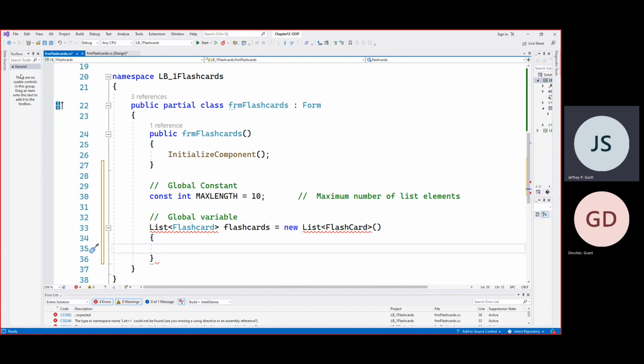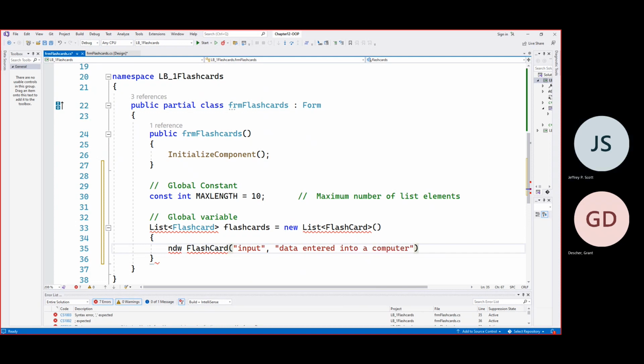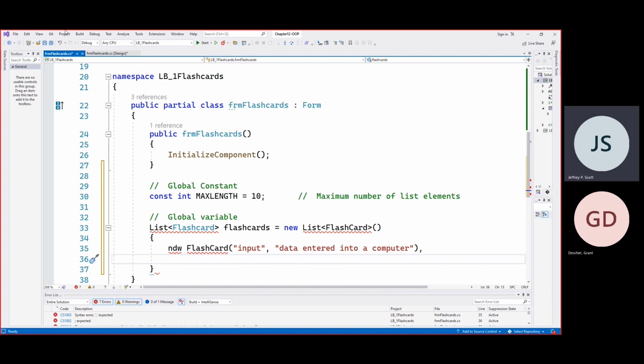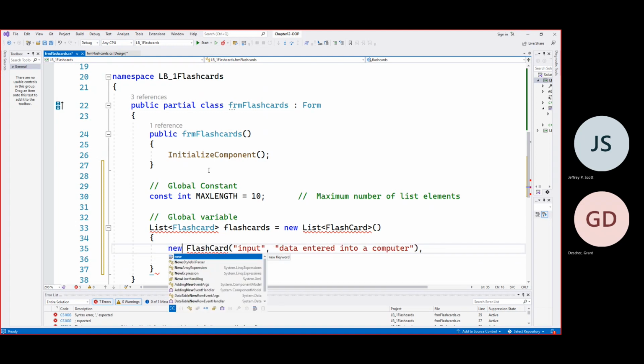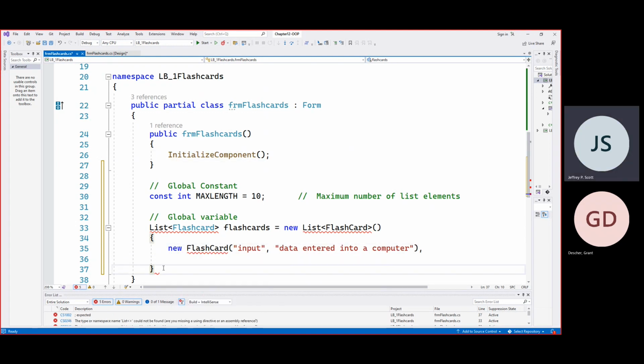I just used computer terms and kept it pretty simple. So new Flashcard, and I said input, and that is data entered into a computer. That should be new, which is why I'm getting that error here. I need the semicolon on the end. There we go. All those errors will go away in just a minute. So new Flashcard, we've got all that.